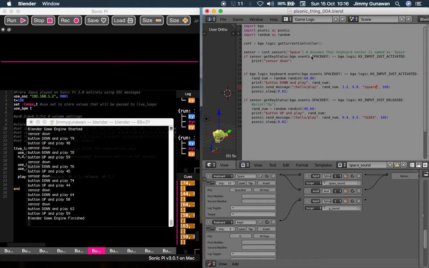So yeah, let me know what you think. I think this is interesting, and you should try this if you are interested in this kind of thing. And you've got all the tools. Any computer can run SonicPi and Blender. So you actually have very powerful tools right there.